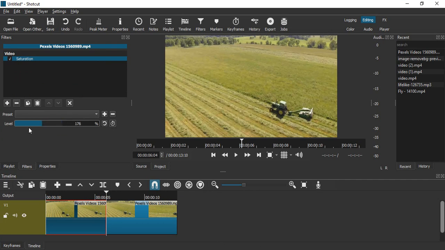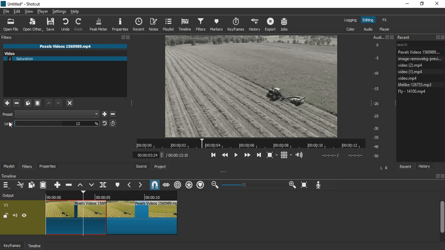Let's move our slider into the video where we want to apply the black and white effect. Here you will see that as the saturation level is decreasing, the color is fading away from the video. So this is what we want to do. We need to get the saturation to 0% so that no color is shown and the video becomes a black and white video.